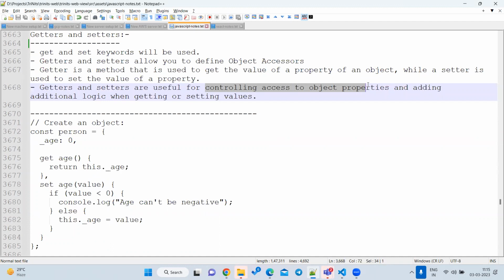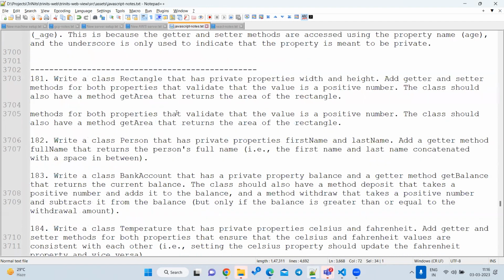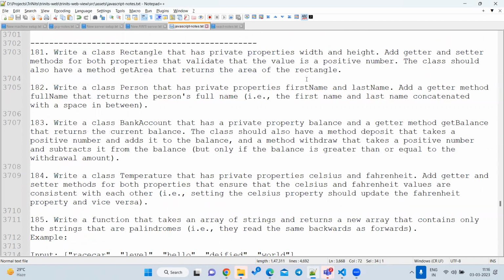If you don't want any control, then don't use get and set. Directly you write first name, last name, middle name, and you can change whatever you want. Okay, that is fine. So with this one, we have completed this. Let us go for some small programs.